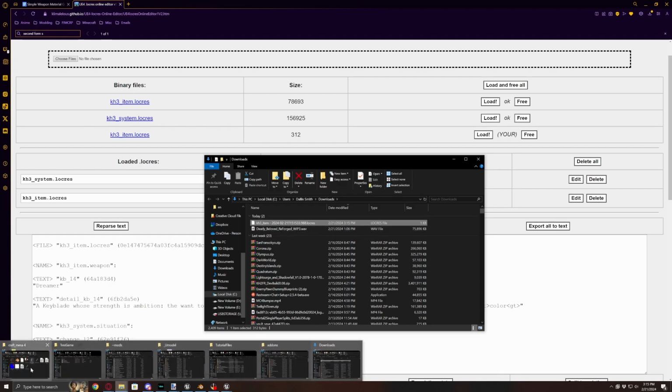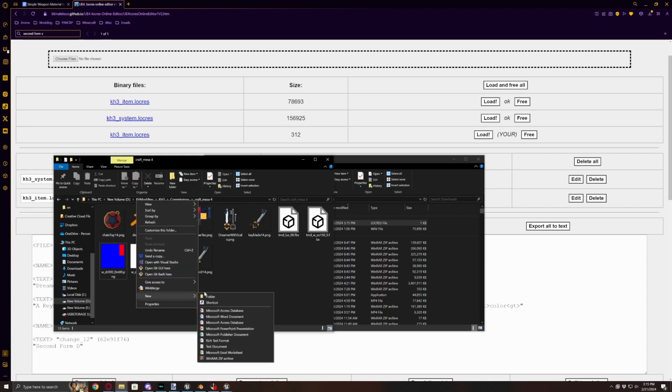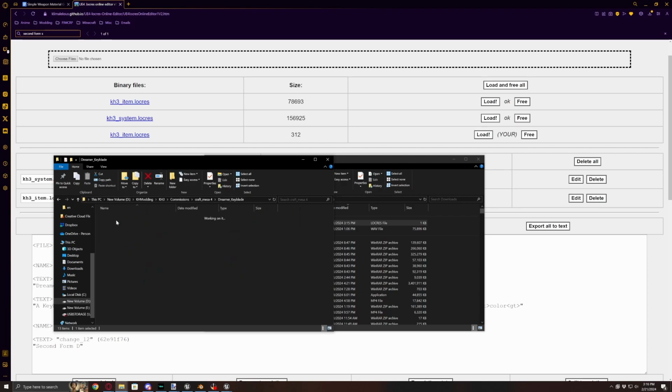So now you're going to want to go to the folder where you have all of your mod files. In my case, it's in my commissions folder. I'm going to make a new folder. This is going to be what you want to name your pack file for your mod. So in this case, I'm just going to do Dreamer Keyblade.